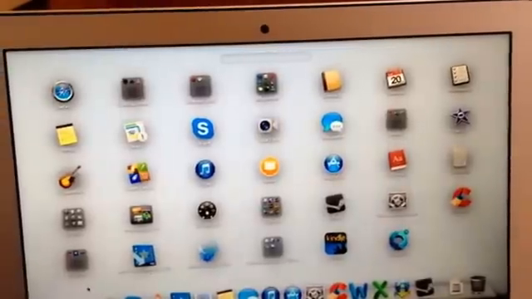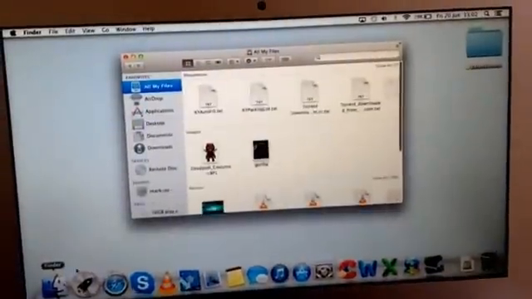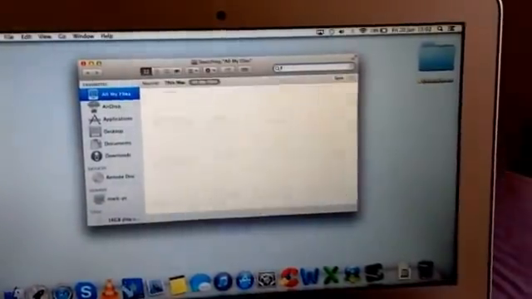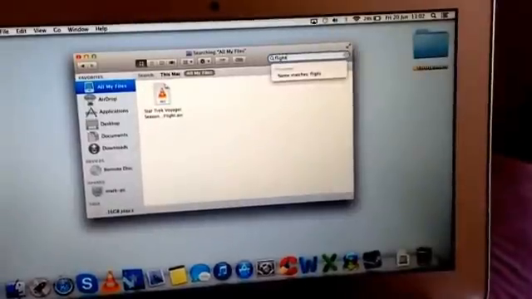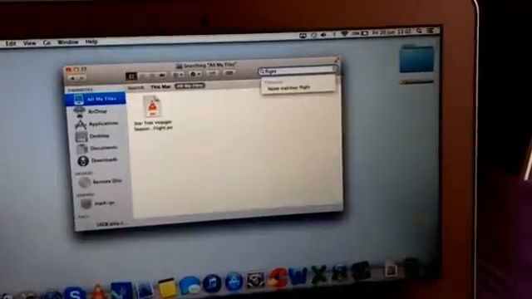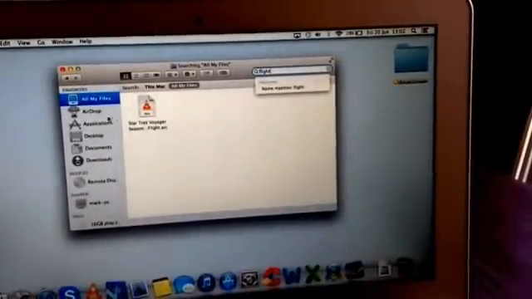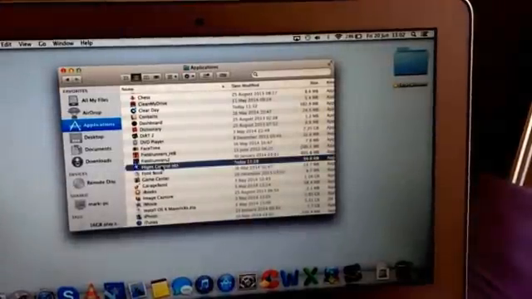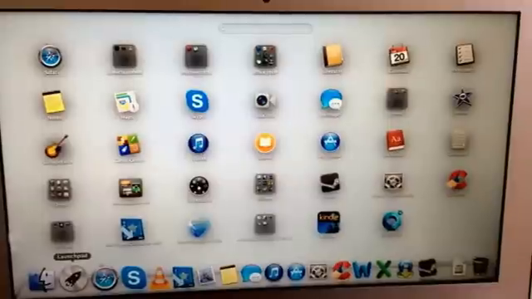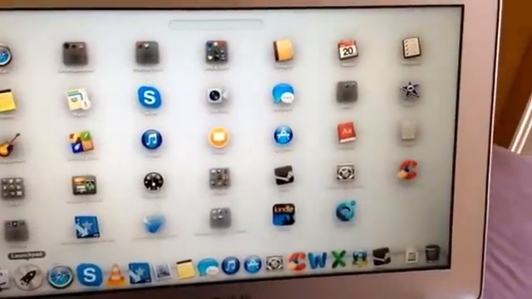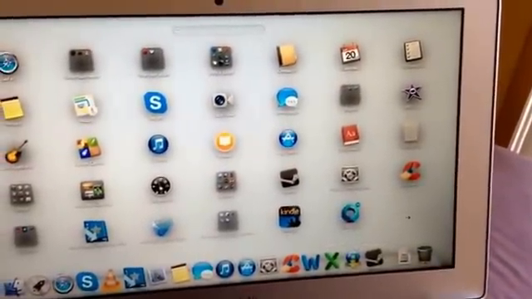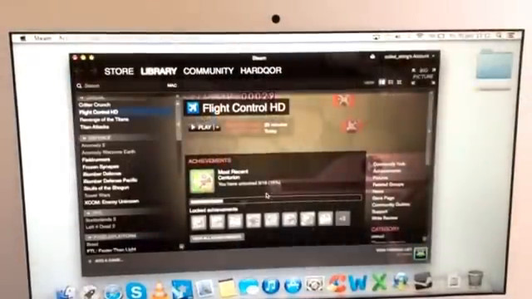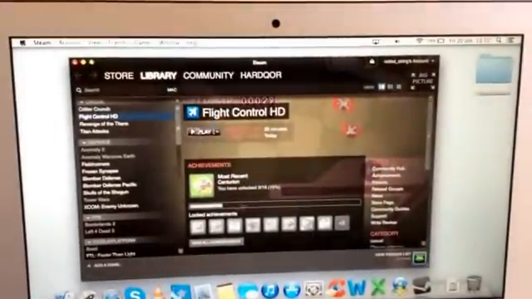In order to remove the actual program, I need to go into Finder and remove the local program from here. Okay, so as a footnote, as you can see, we have removed the shortcut for flight control, but it is still installed in Steam.